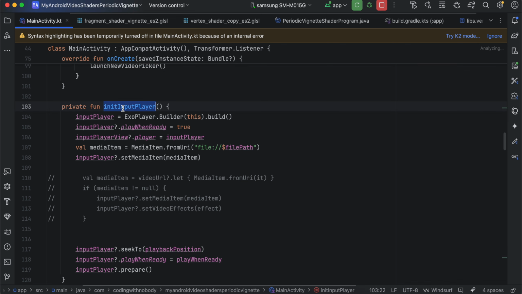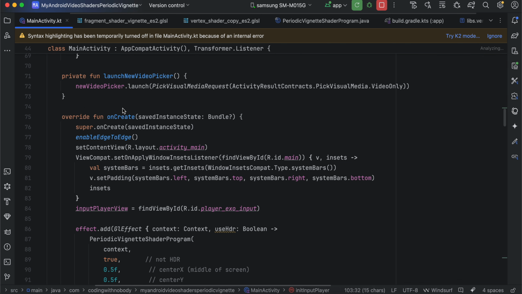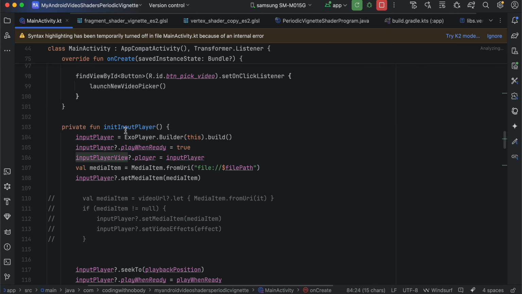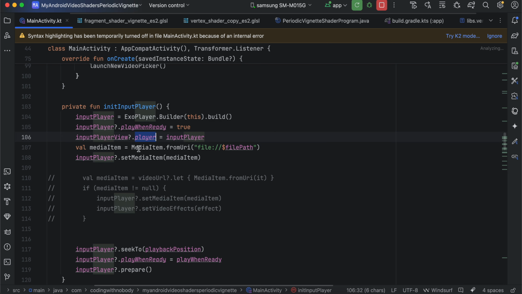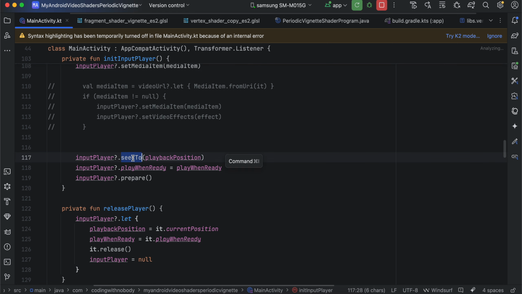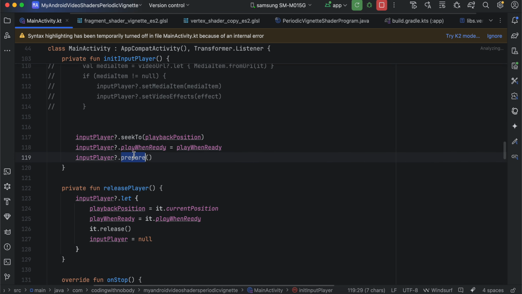Then here we initialize our init player. Also we are initializing our input player view as well. Okay, then here we initialize our input player. We set the play when ready is true, initialize our player. Here is our media item, we set the media item as well, and then we seek to playback position, play when ready is true, and then we prepare.